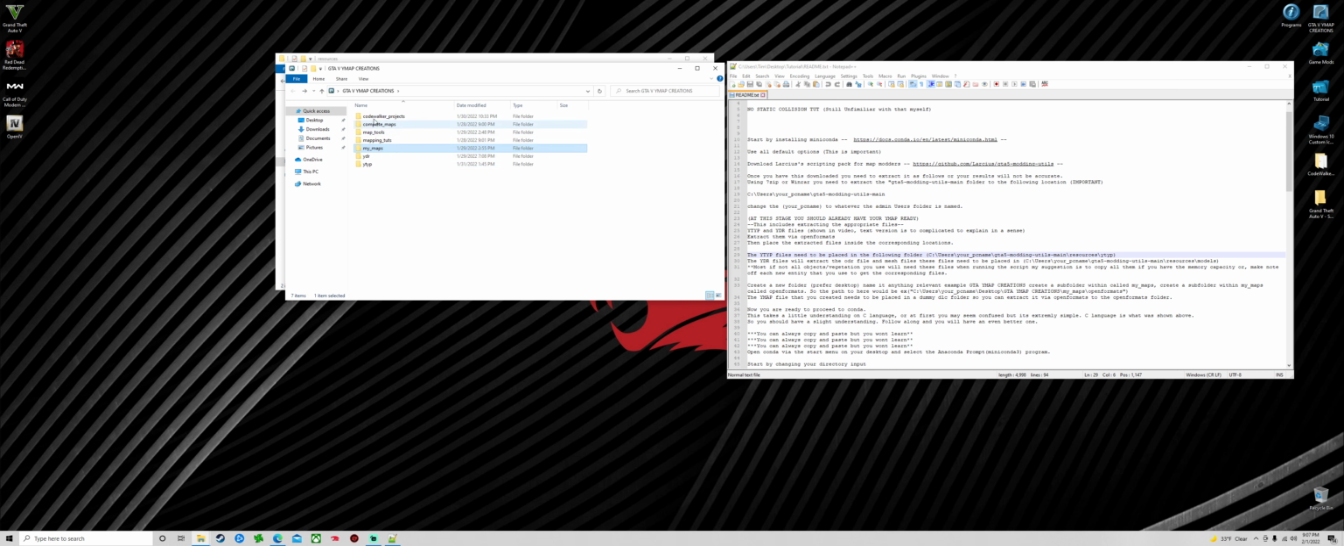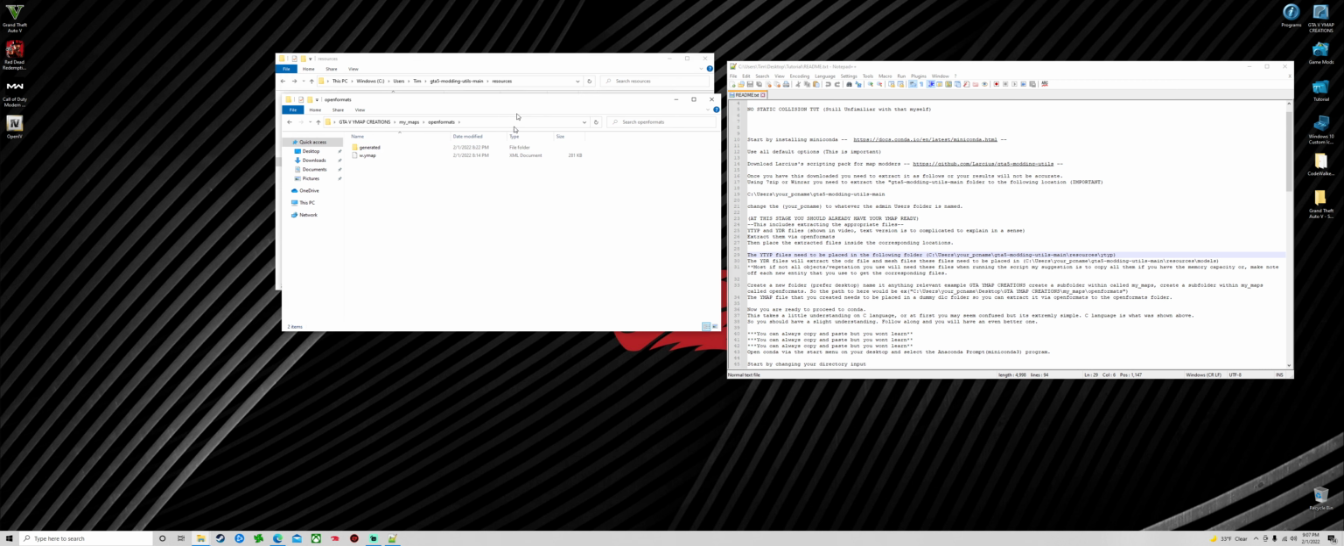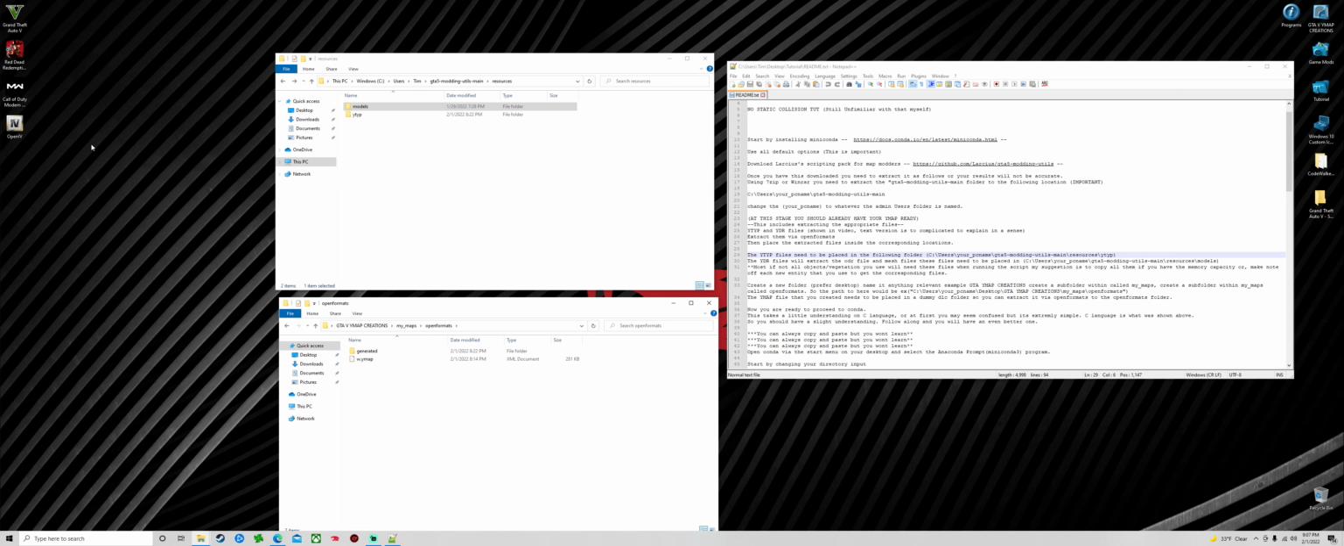YMAPs. Don't worry about any of this other stuff. That's all me. YMAPs, Open Formats. Don't worry about generated. That's my YMAP already. I've already got it in the XML format, and I'll show you how to do that.